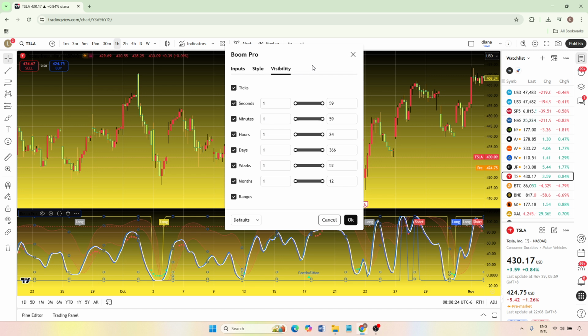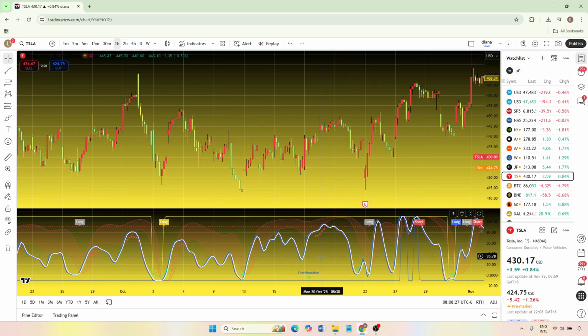If you're just getting started, it's often best to keep the default values and only adjust the visual style so it's easy for you to read on your chart.